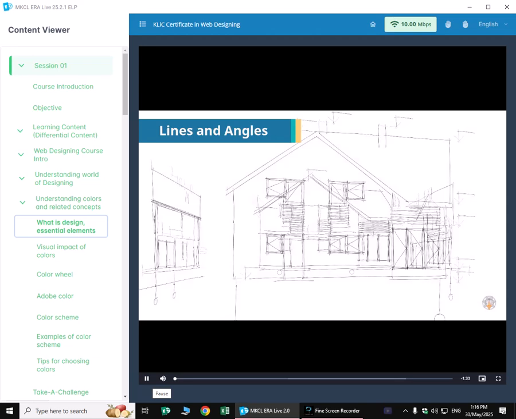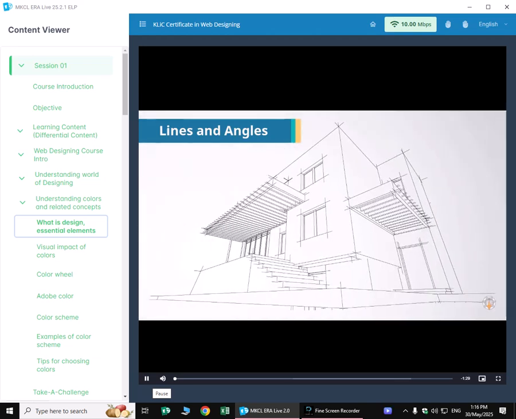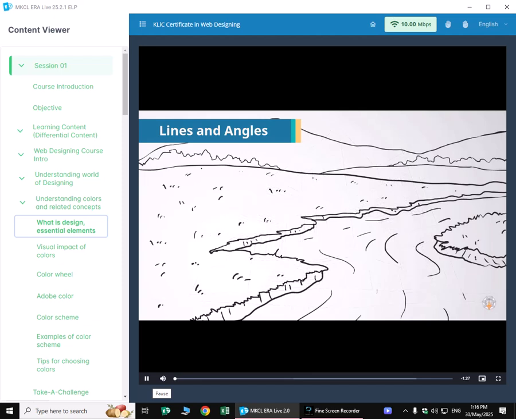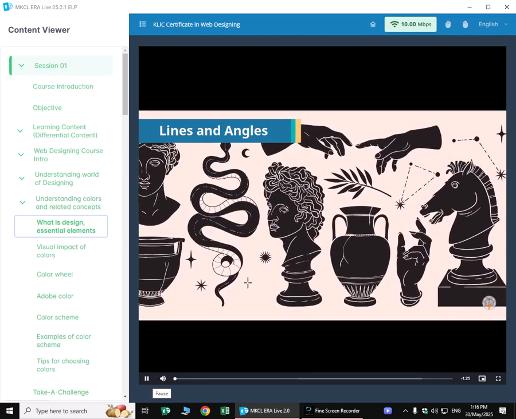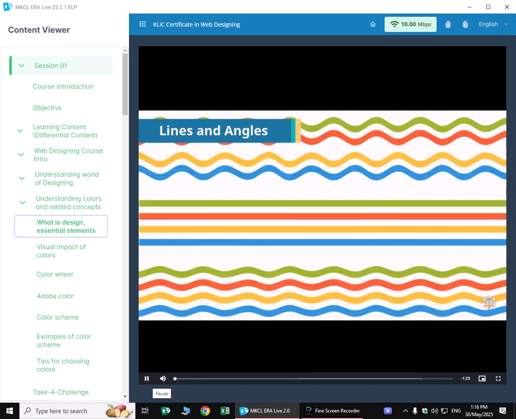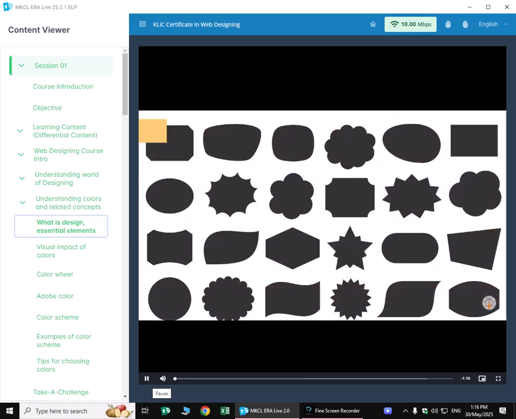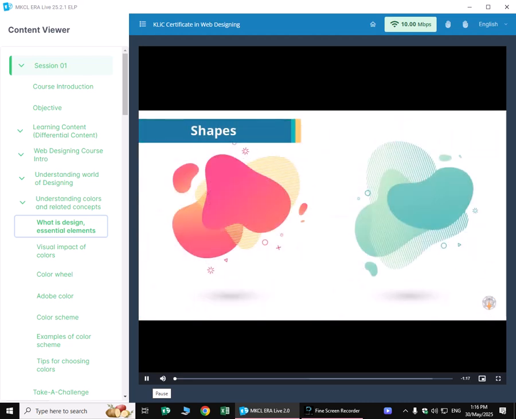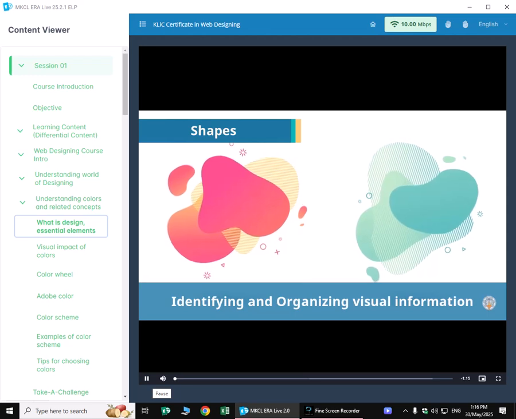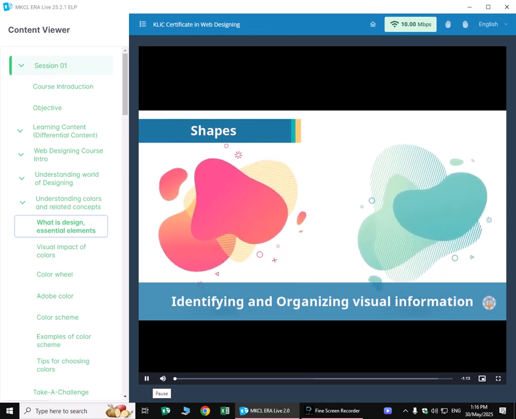Lines and angles are involved in almost every aspect of our daily lives. Whether we draw a building, the flow of a river, or carve a sculpture, we need a proper sense of straight and curved lines. The following essential elements are shapes. Learning about shapes helps in identifying and organizing visual information.